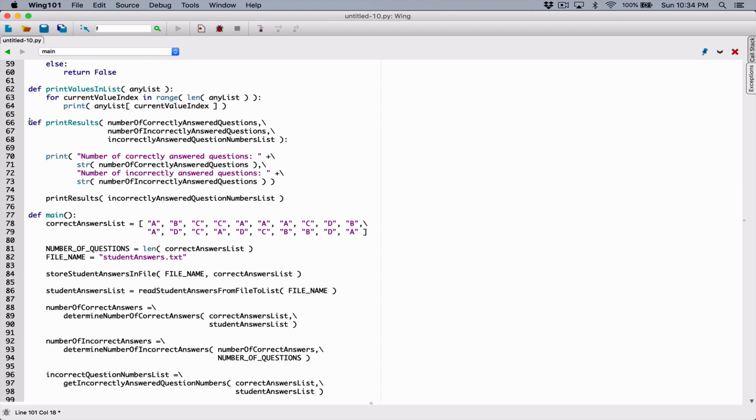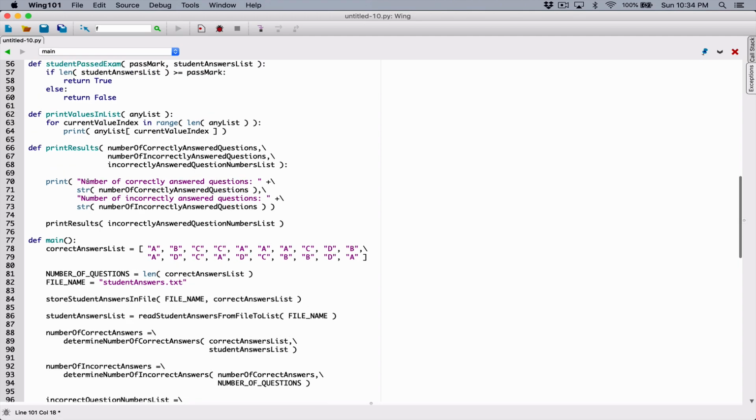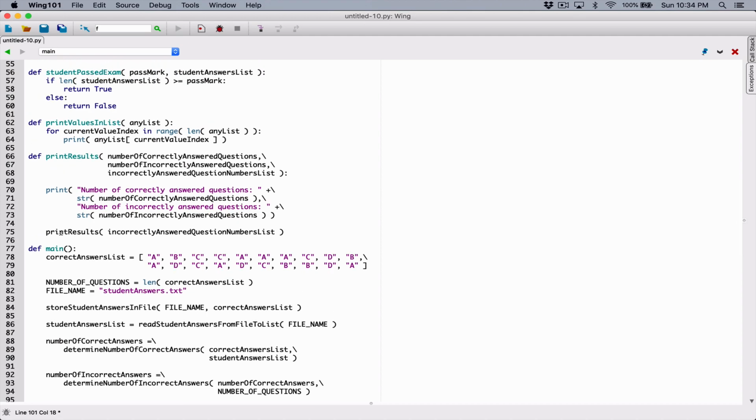We created a function, print results here, that goes, hold on. All right, so over here again, I'm sure some of you noticed it. We created a function called print values in a list, which takes in a list and displays the values in a list. But in our print results function, I called print results. I wasn't supposed to do that. I meant to call the print values in a list function. So I know some of you probably saw it, and you're probably confused. So sorry about that. But what we wanted to do was take our incorrectly answered question numbers list and print the values in it. We created a function for that. I didn't mean to call the print results function. It doesn't make sense here.